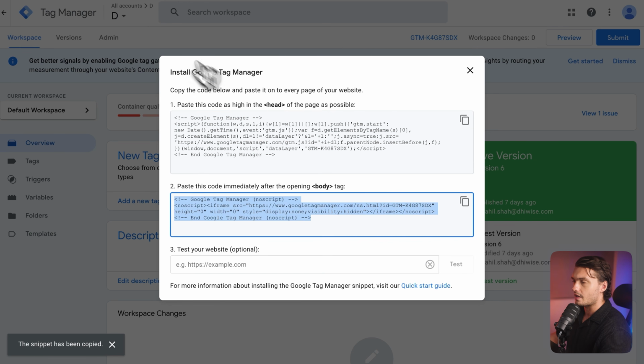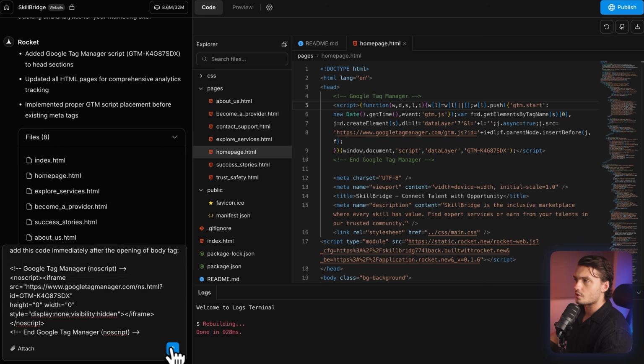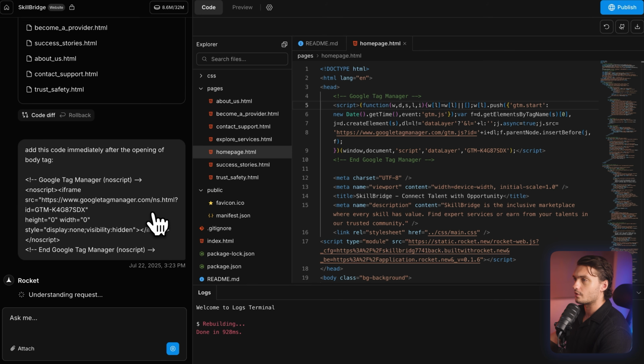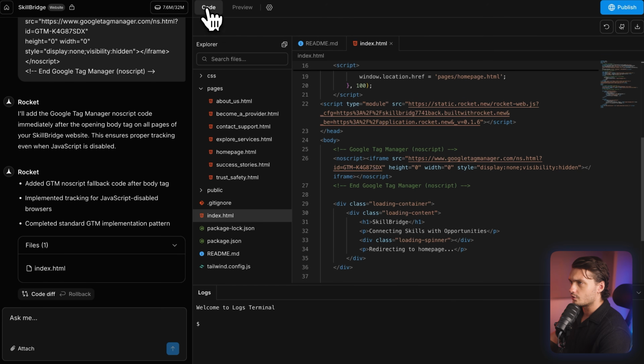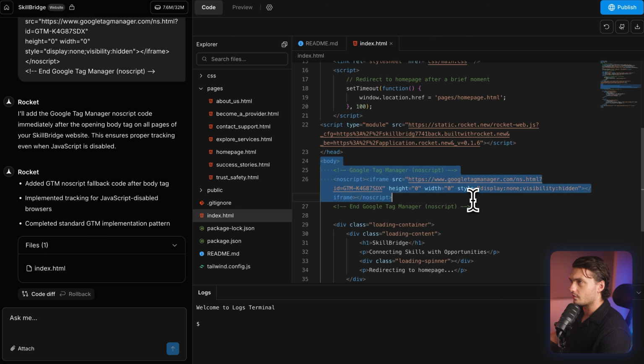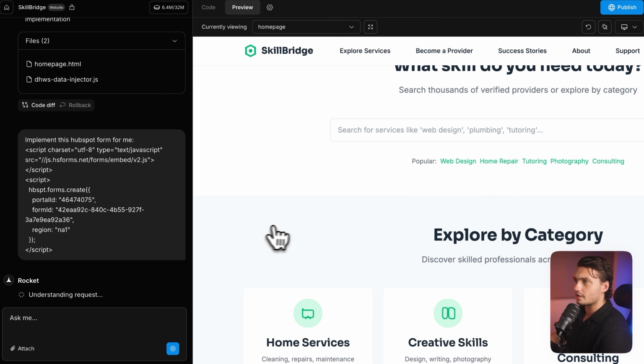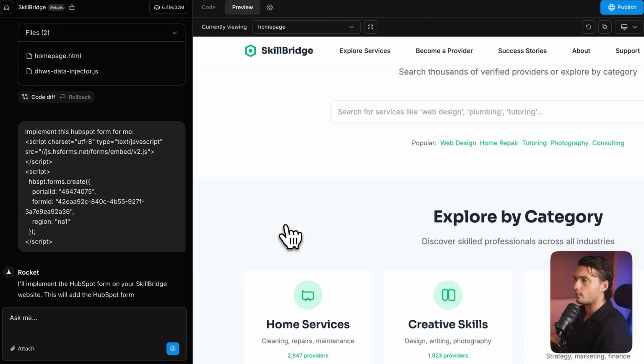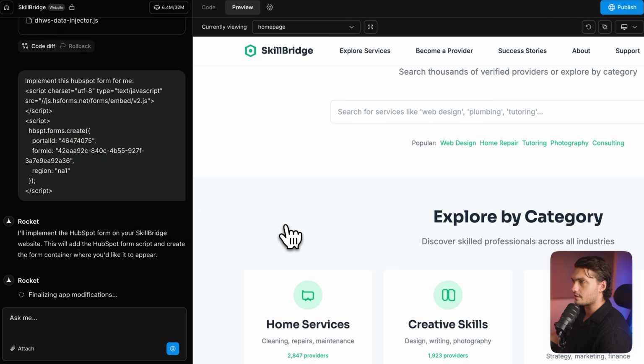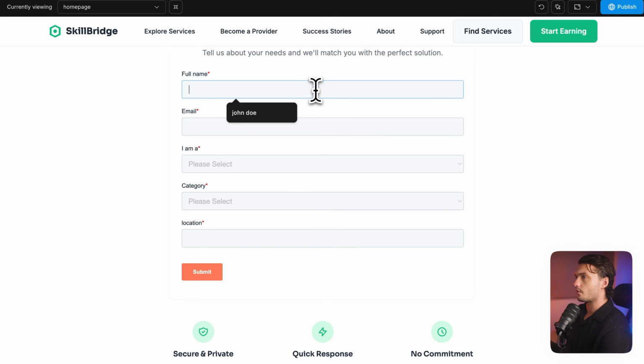Now let's also add the other bit of the Google tag. So I prompted Rocket to add the following code to the body tag. And if we go to our index.html file, we can actually see that tag right there. Now I also want to integrate my HubSpot form. So I went to my form, copied the code for that, gone back to Rocket and told it to implement my HubSpot form with the code provided. And now when we go to the homepage of our app, we can see that HubSpot form right there.